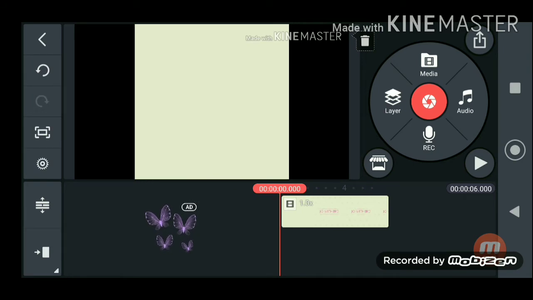Now I will tell you, this is the media and this is the layer. Layer means to add something on the main screen, and audio means to add music, and record means to add the voice as a layer. So you can just click on that and I will show you how to add the voice. So these are the options.